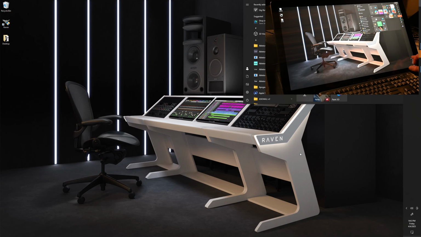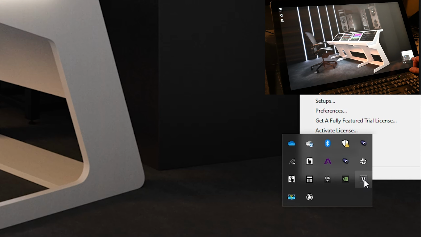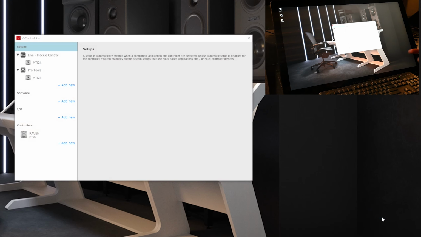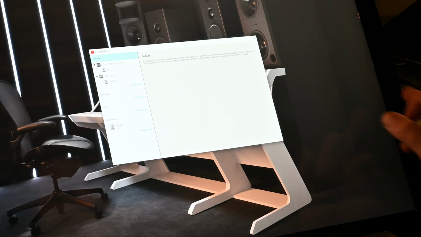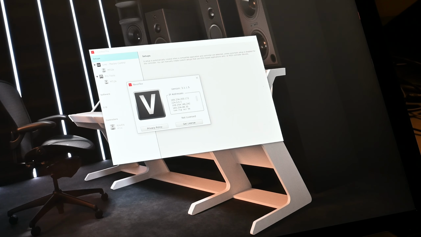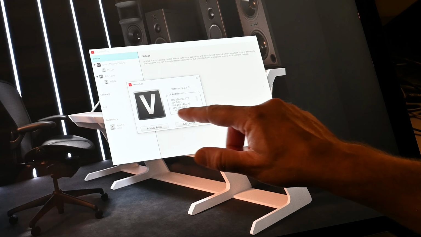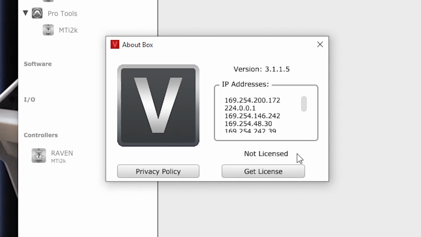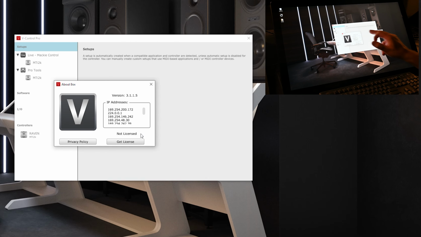There's another app that Raven installs. It's called vControl Pro. You can see the V icon here. And in the Setups tab, you can see any of the software that's running. And also, if you go to vControl Pro About, you'll see here it says not licensed. This is okay. Raven does not need a license to use vControl Pro, so users do not need to buy a vControl license. Raven and vControl are partners, so the software will just work out of the box.